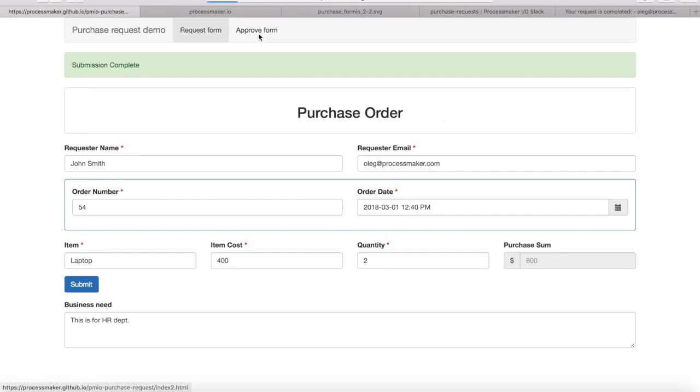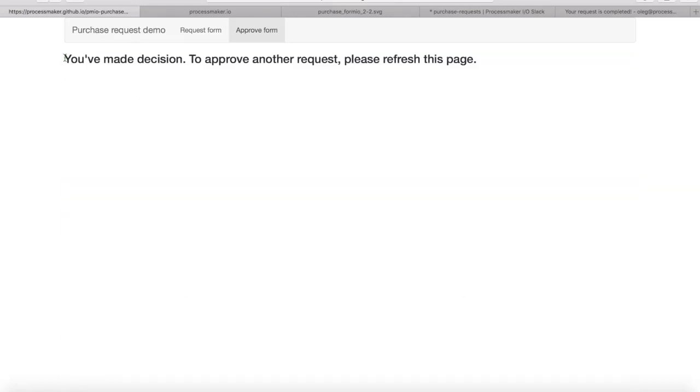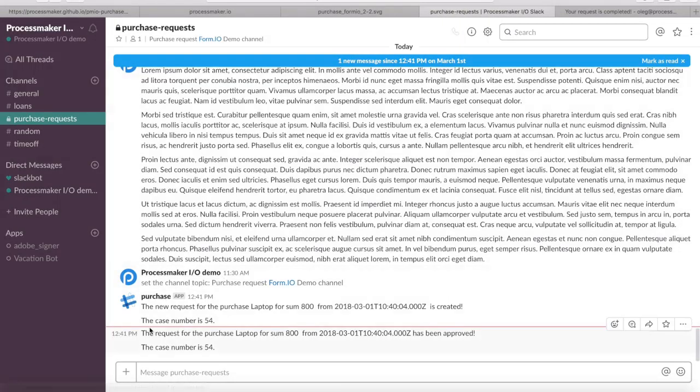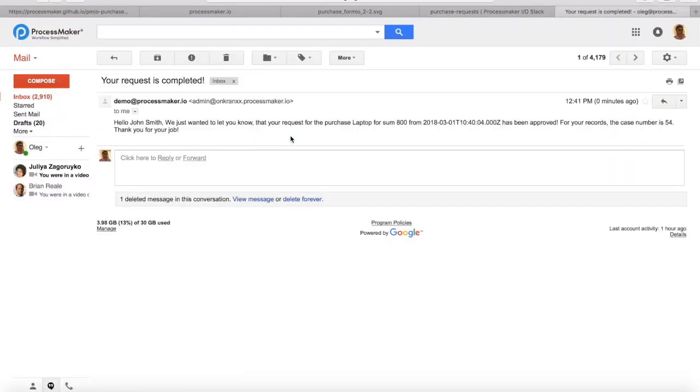Now as a manager, let's review the request. Here I see the form with pre-filled data about the request. Now I am able to make a decision, adding my comments and finishing the process. Let's approve the request, and we can see how that action looks on the corporate Slack channel. Additionally, as the original requester, I also receive an email with the decision along with the request details.